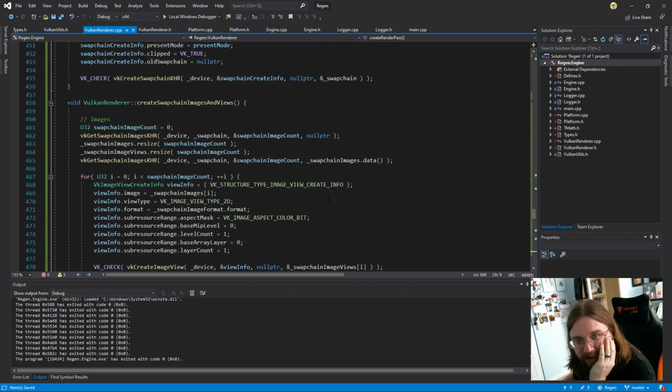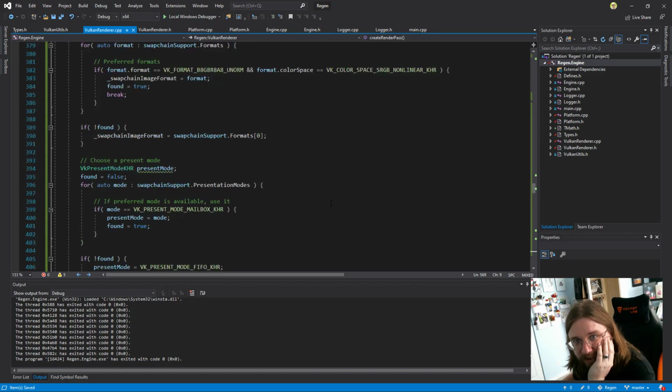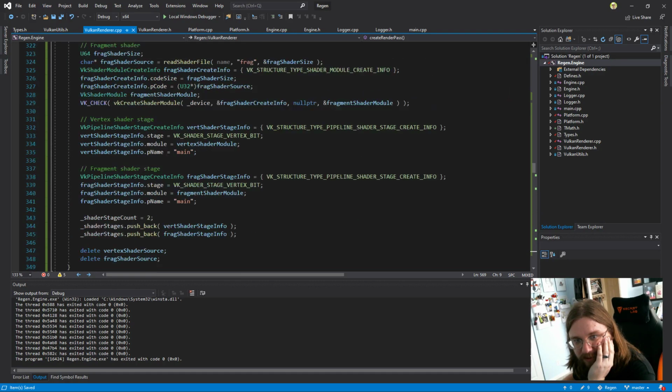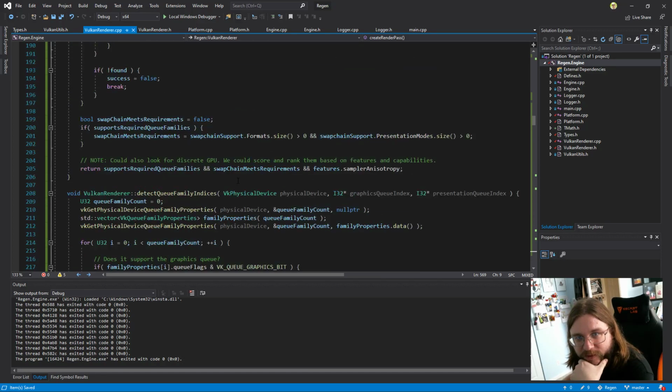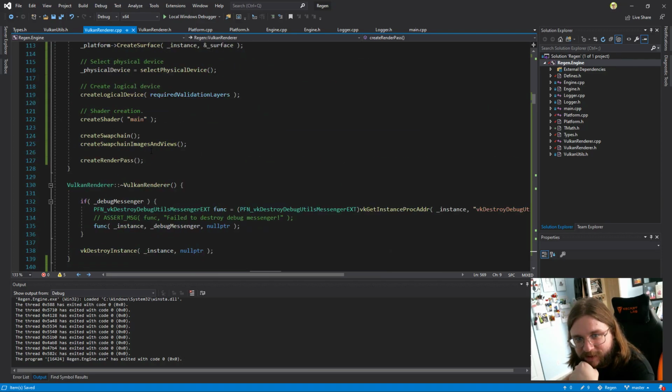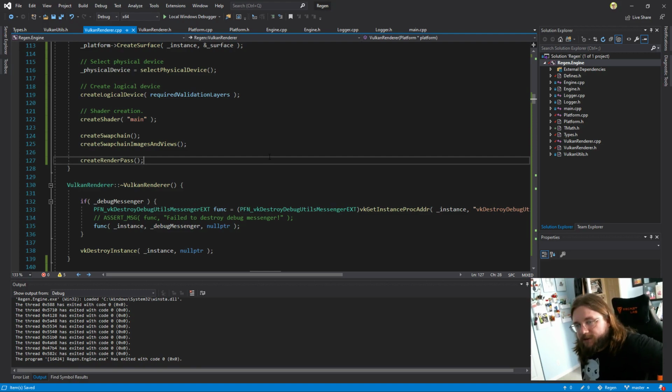I know there's a lot there. And unfortunately, the next section of the creation of this is going to be a little bit bigger, and that is the pipeline.